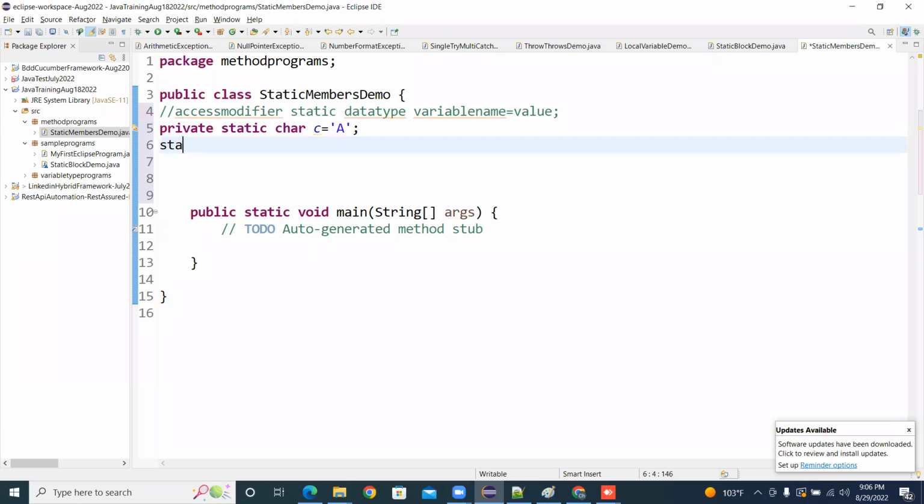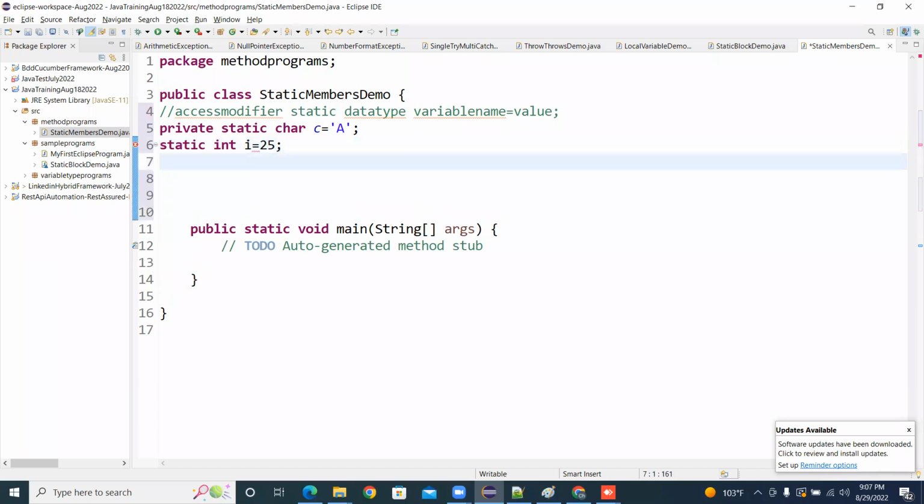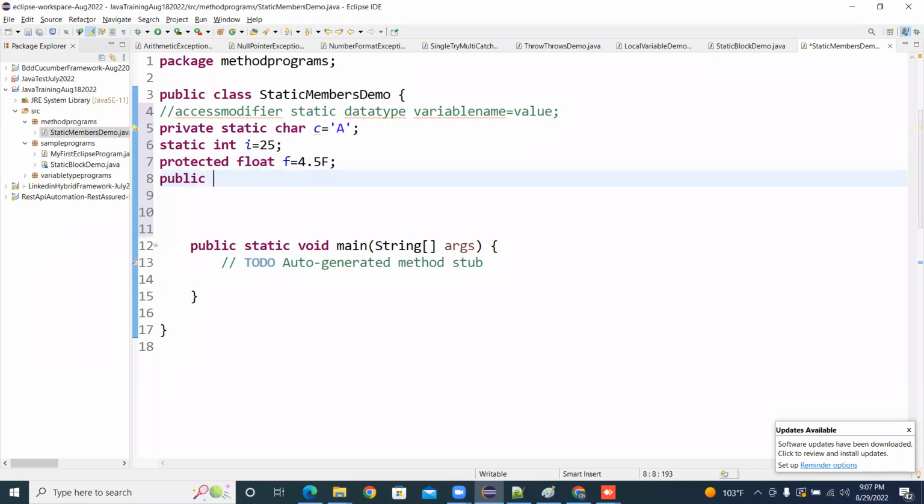Next, default static. What is the data type? I'll take a different one: int I equal to 25. Then protected float f equal to 4.5f. Then public, sorry, static is missing here. All static variables I am declaring. Static long L equal to 100L. These are all my static variables.